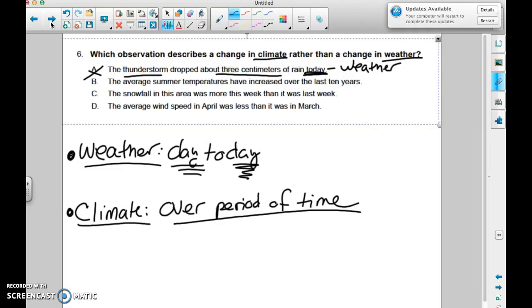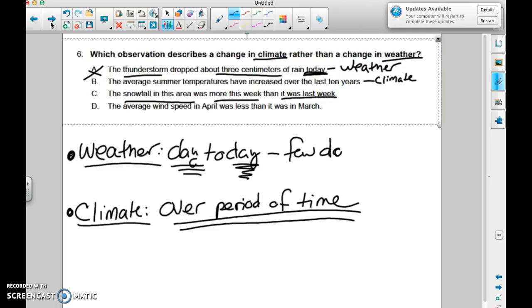10 years. That is definitely over a long period of time. I'm going to say this is climate for sure, but I'm going to make sure that's my best answer by looking at the others. The snowfall in this area was more this week than last week. Now that is over a few days, but I would not consider that over a long period of time. That is definitely weather. Don't like that one.